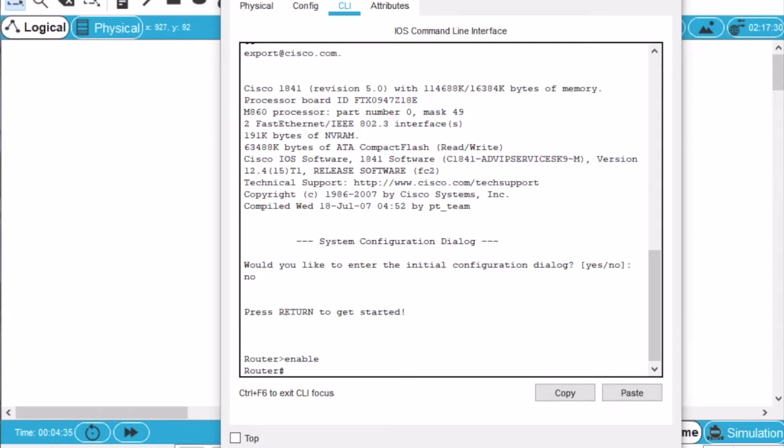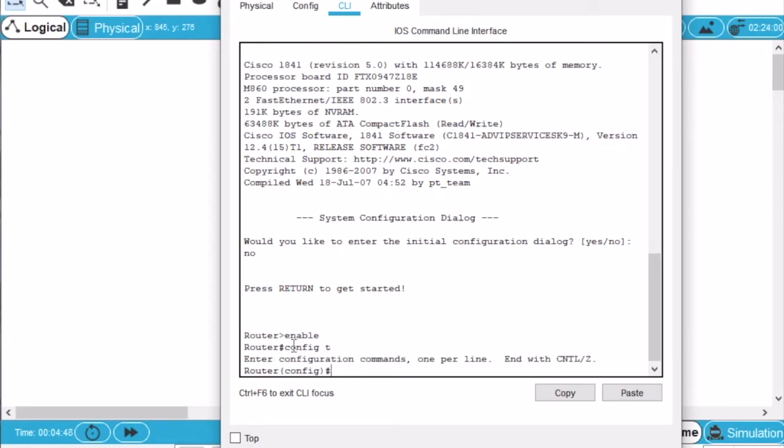Okay, now we have to enter into our global configuration mode. How do we do that? We have to type config t. Then click enter. From here, we can now rename our host name. Our router, we can change it with hostname router0. Okay, then click enter.